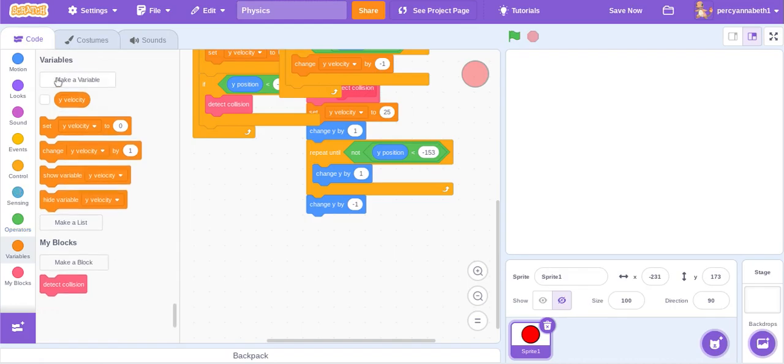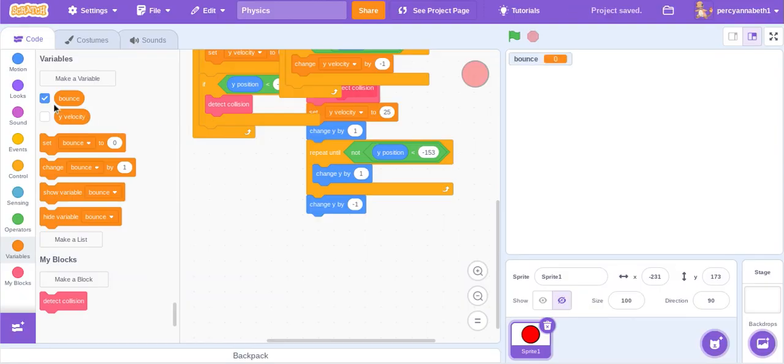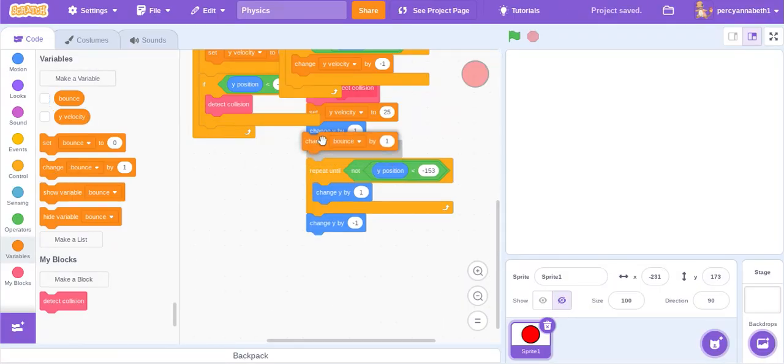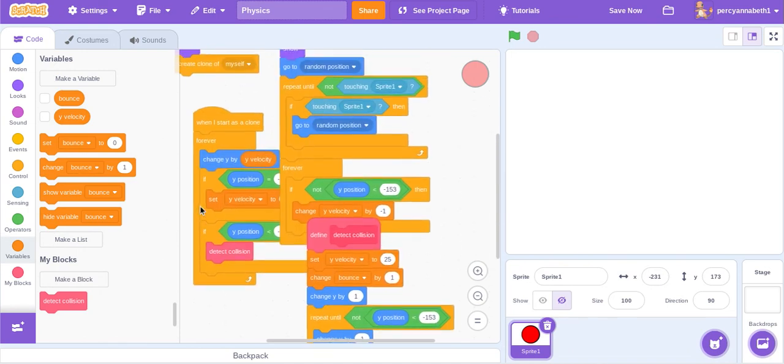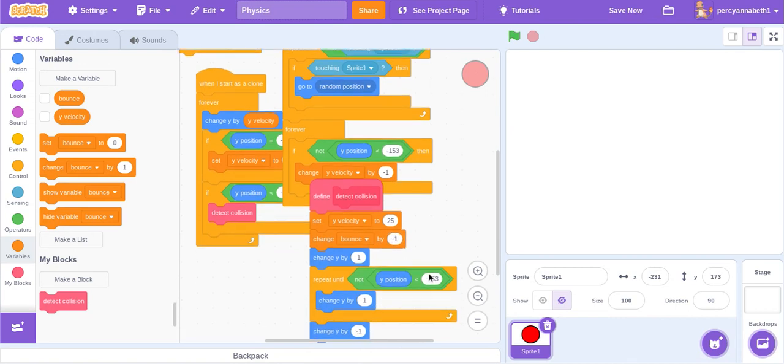So make another variable called bounce. So change bounce by 1, and when go clicked, set bounce to 25. So it's change bounce by -1, and set Y velocity to bounce.